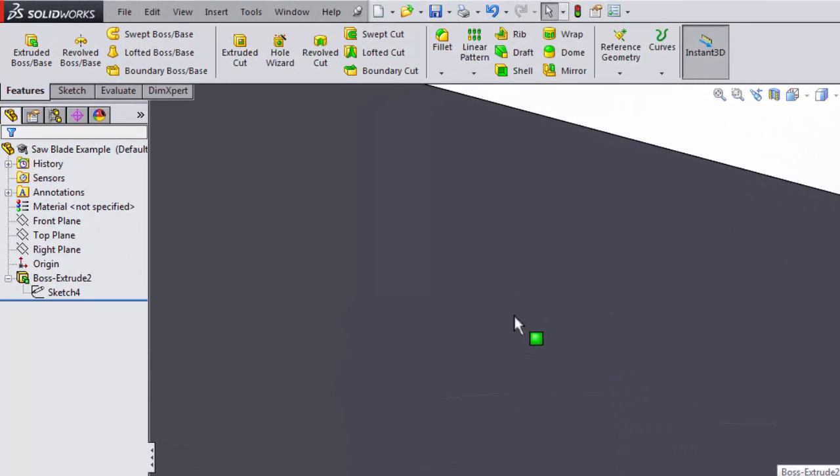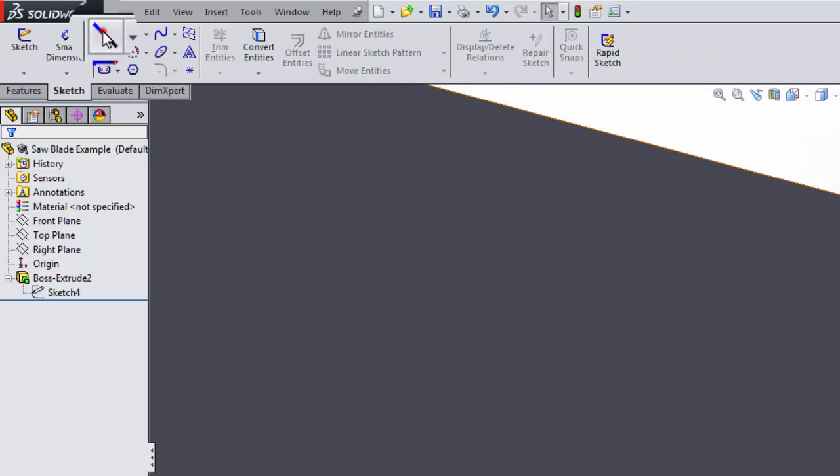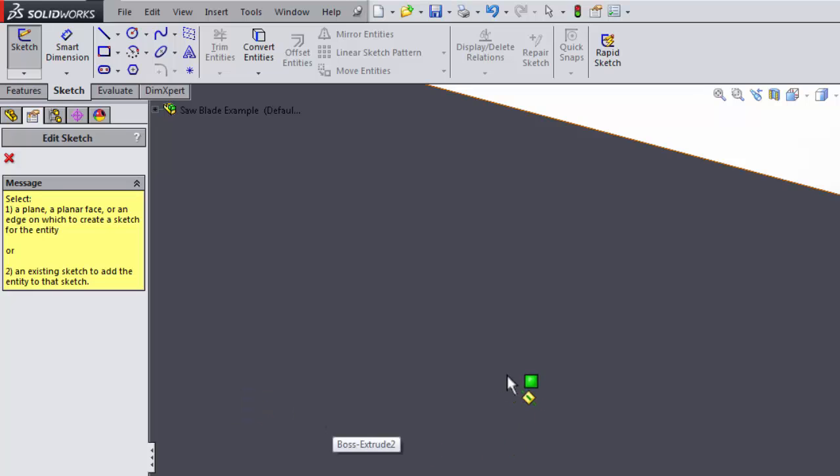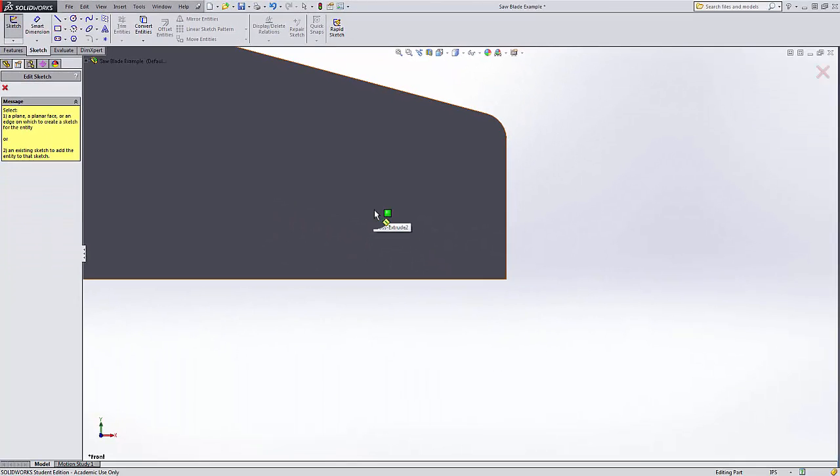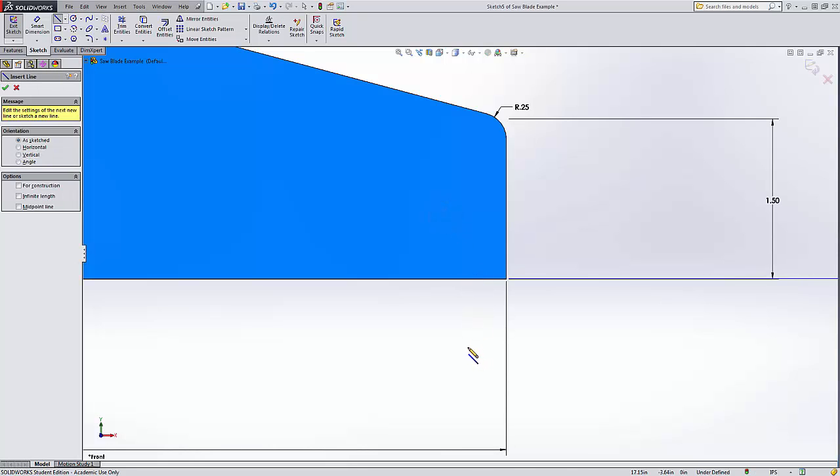So an easy way of doing this, not necessarily the best way, but an easy way, is sketching, and we're going to choose the plane of the saw blade here. So that's what this yellow thing is asking us to do. Find a plane or find a sketch. Well, we didn't make a sketch yet, so we've got to find a plane. So I'm going to click on this plane first, and now insert a line, and I'm actually going to make it look like this.